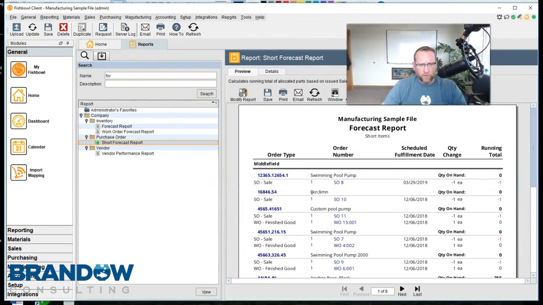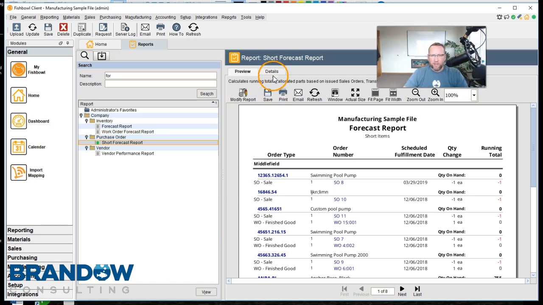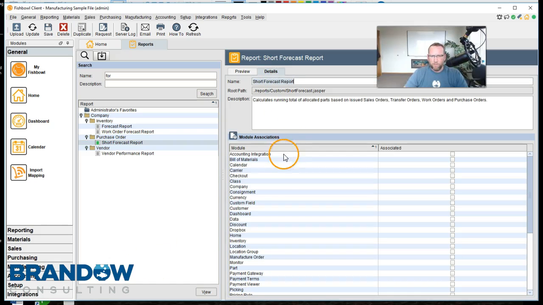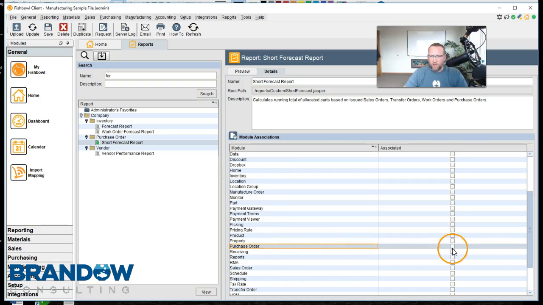Once you have the report installed, there's two more things you want to consider doing. One is making it your default report for a specific screen, or two, adding it to the screen. So in order to do that, click on the Details tab. Scroll down to the screen you want it to show on and check that box right there. Before I click Save, I'll show you how this works.